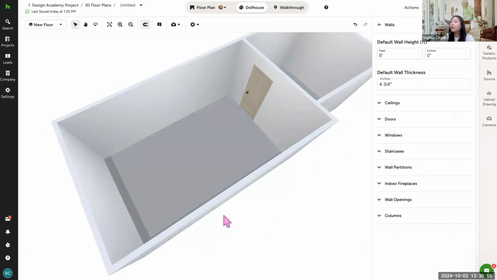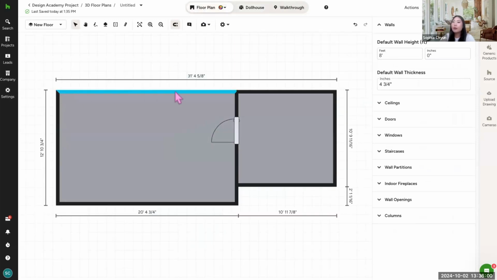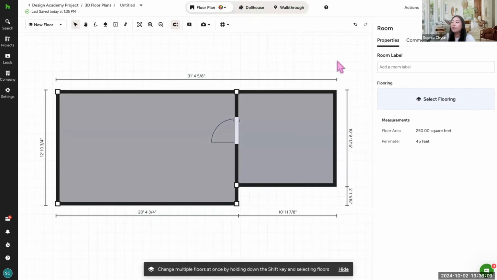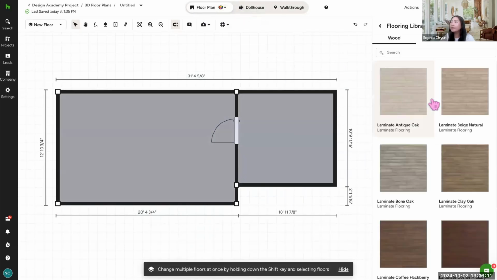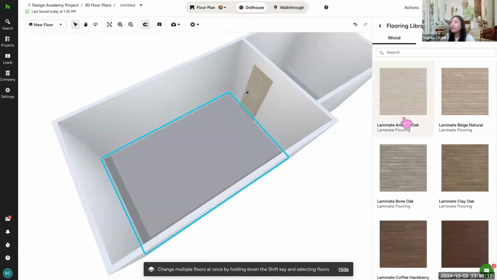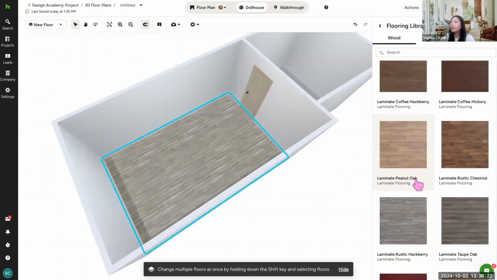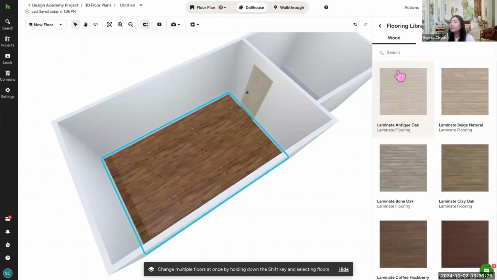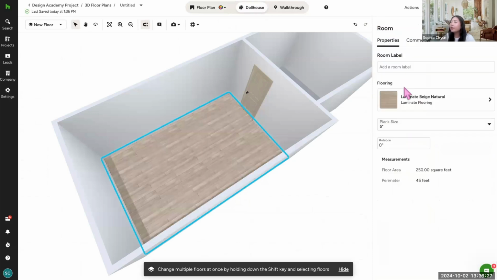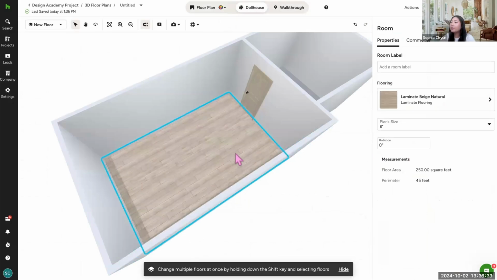Okay. Now let's say that we wanted to change the flooring. What you're going to do is you always want to make sure that all of your walls are closed. Once it's been closed, you're going to be able to see this grayed out area. So when you click on the floor itself, you'll be able to see on this right-hand side that you can select flooring. This is where I like to go to that dollhouse view so I can see my different flooring options. So from here, I can make my selection on what floor I want. Okay. And from here, you can also change the plank size. So if I go down here, I can change that sizing option.